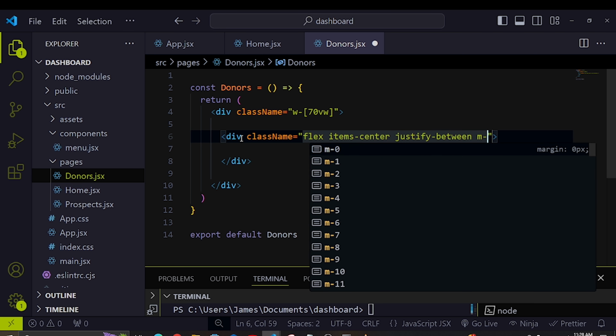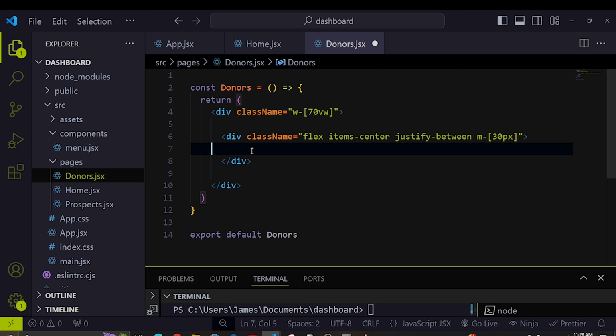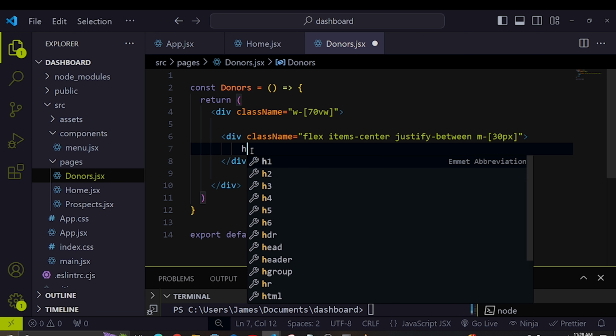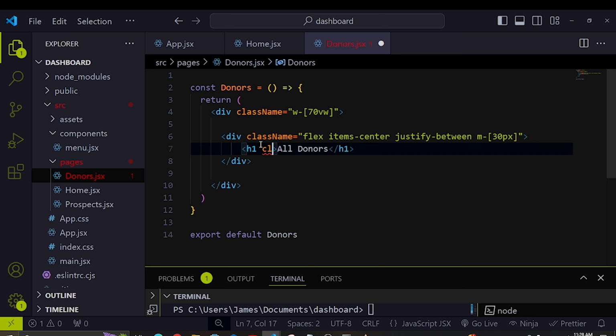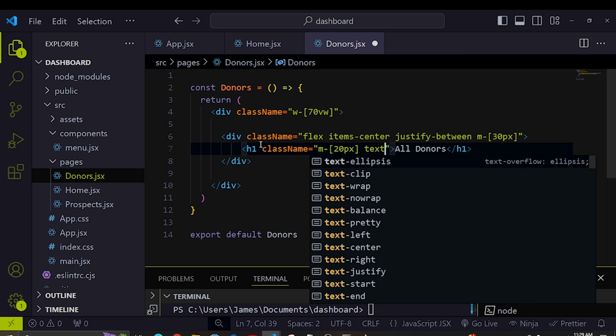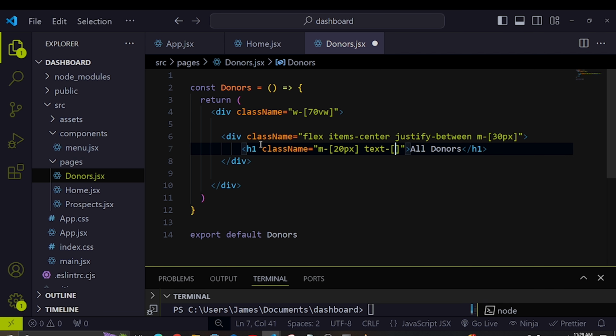Also inside here, the other thing that we can have is the heading one that holds the text for all donors, like that. So all donors, and then here we can give it a class name and then style it. So here we are going to give this a margin of 20 pixels, and we can also give it a font size of 20 pixels. So 20 pixels, and then I think that's okay.